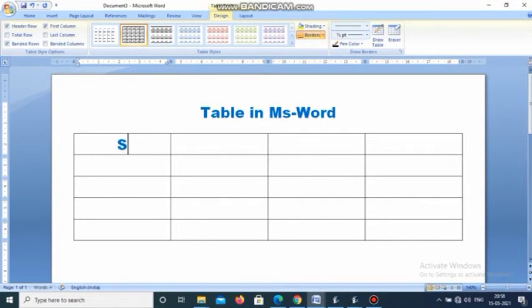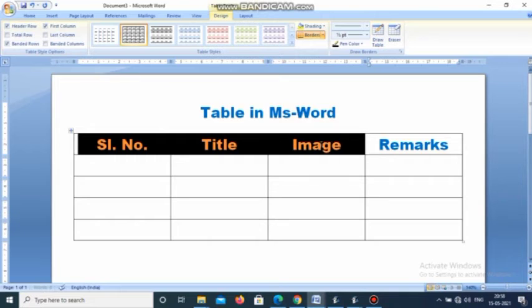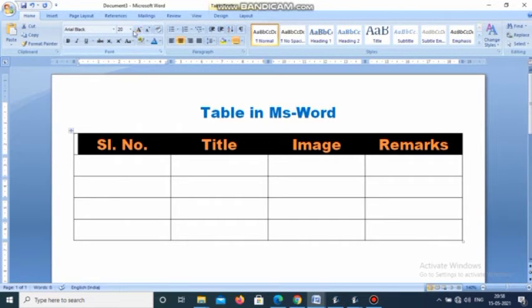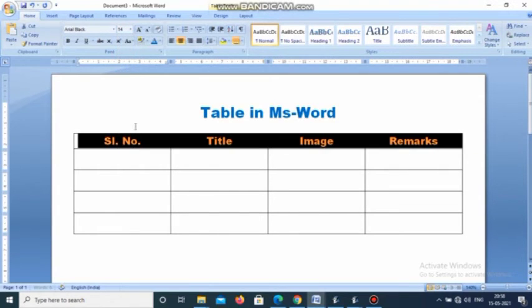Now I want to put some table headings. Here I put serial number. Here I write title. Here I make heading image. Here, remarks. If you want to decrease the font size, you can select by the mouse, students. The whole text you will select by the mouse, then come to the Home tab, click on the font size option. I want to decrease the font size to 14. I can choose font size 14. Look at here. Now the font size is automatically decreased by choosing the size 14.